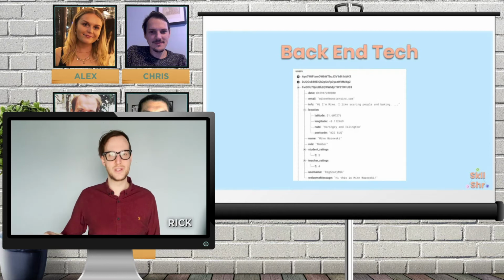This includes the user's location. And we got the user's location by asking them to enter their postcode on sign up. We then made a call to an API called postcodes.io, which returns the information on that postcode, including longitude and latitude. By using some maths, we were able to calculate the distance between our users.